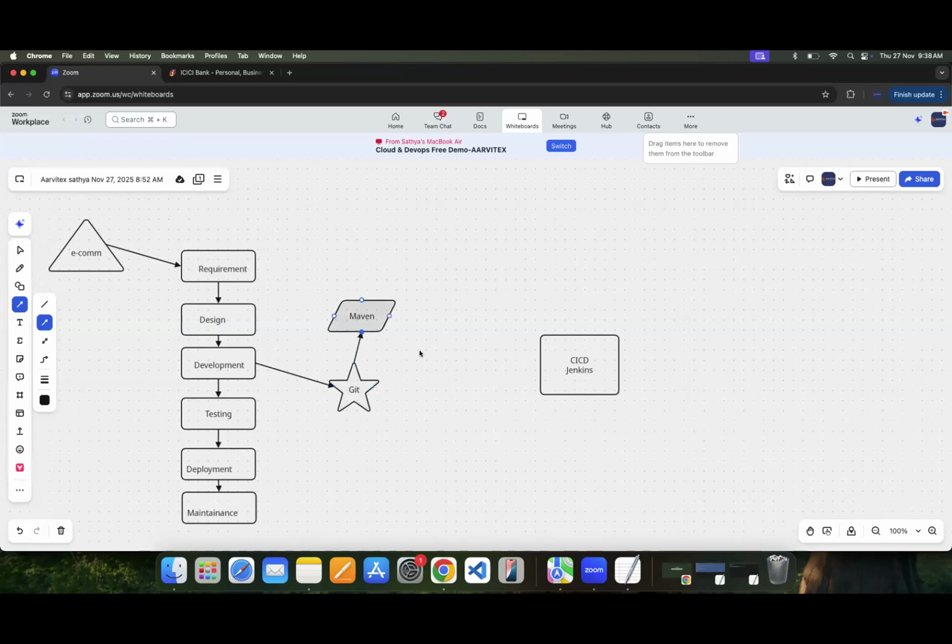Without this tool, you can't even process the code because src, main, java, and so many folders will be available. As a developer, once you develop the code, n number of folders will be available. Anyway, I have the project for that. I will show you how to create your own code as well. But here we are going to build your code in Maven. Okay, that is called the build tool.